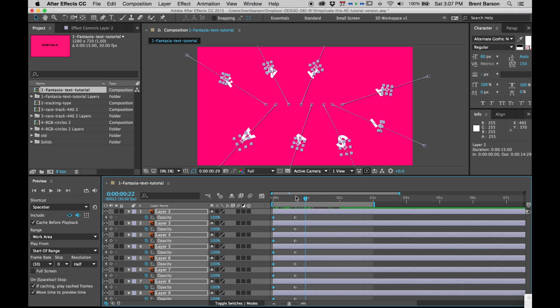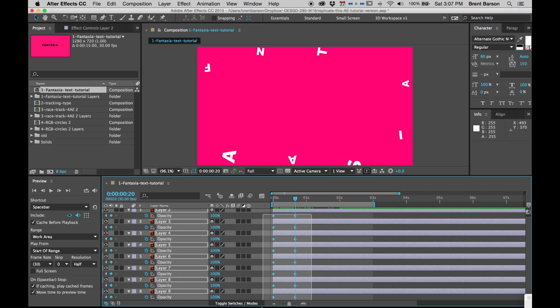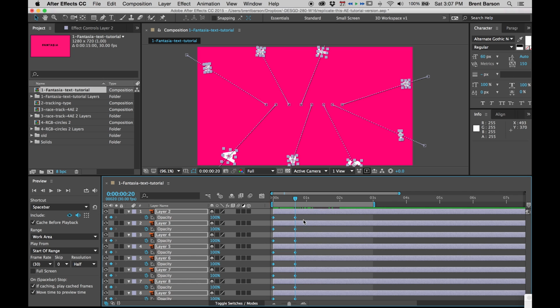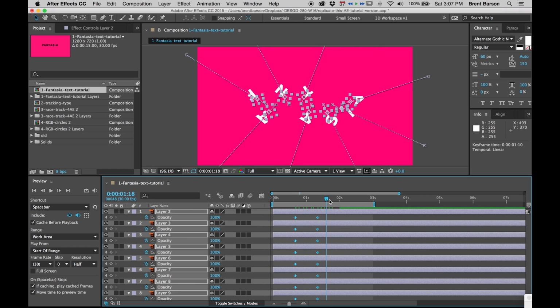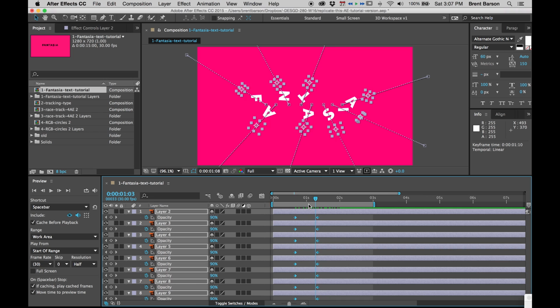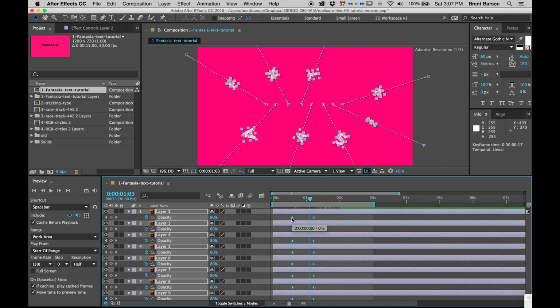Now, the bad thing about that is you don't even see the fade, because by the time we're almost at 100%, hardly any of the letters are on screen. So what we're going to do is select all of our opacity keyframes, and we're just going to slide them to the right so that as they start coming in, they start off invisible. And then, there we go. Then they fade in. That might be a little bit much.